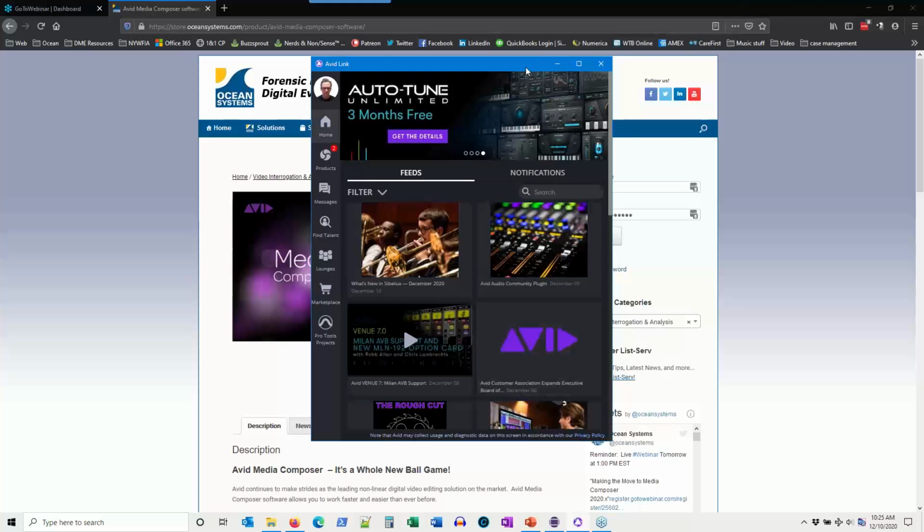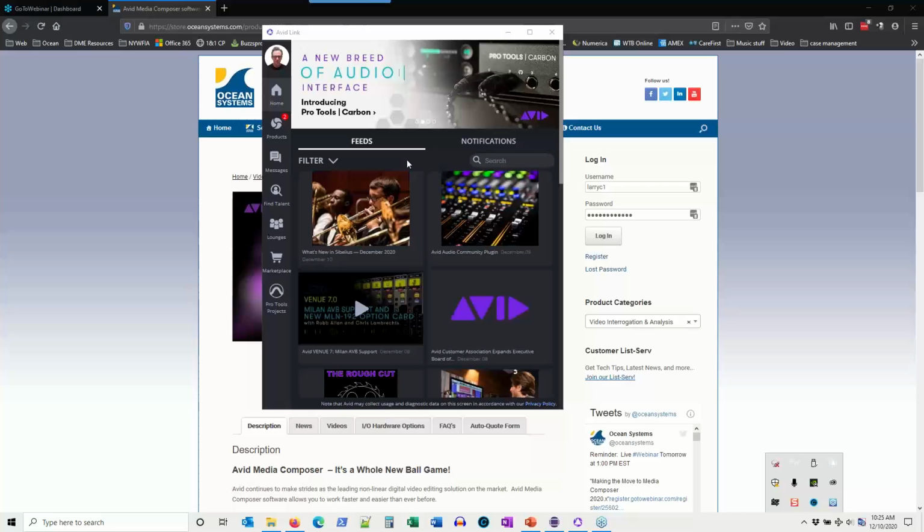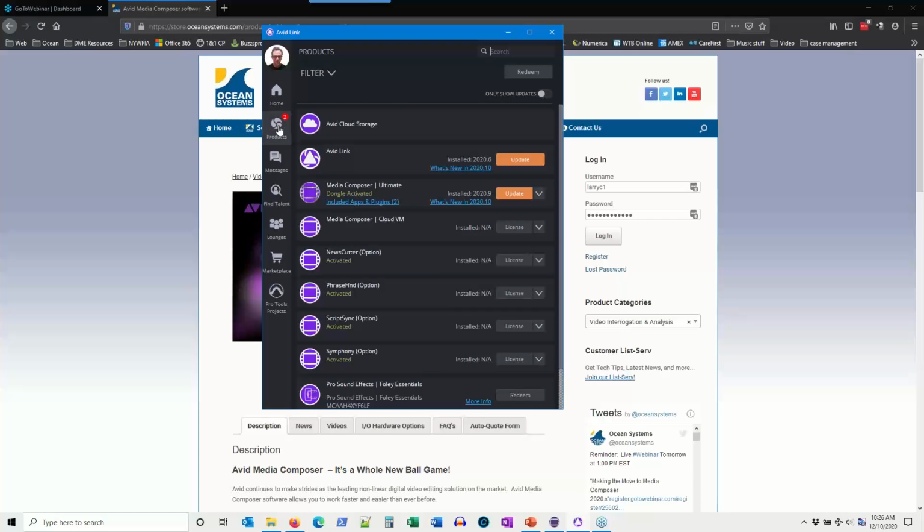So Avid Link, running in my taskbar down at the bottom here, I just right click and go show or double click on it, is their new application manager. If you haven't been in it, like I said, I wasn't a fan at first, but I'm a huge fan now. I can get into my product listing, see updates, for instance, Media Composer. I have the 2020.9 release installed. 2020.10 came out, but I haven't installed it on this particular system. And to do so is as simple as clicking Update.